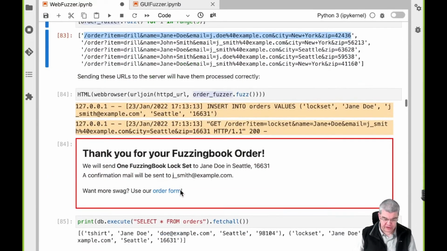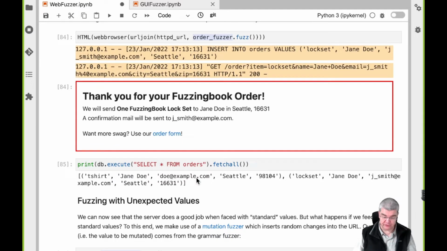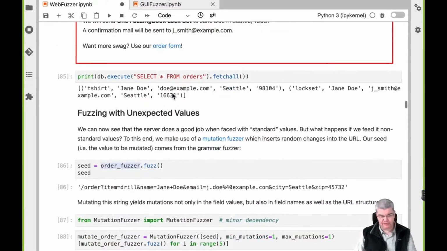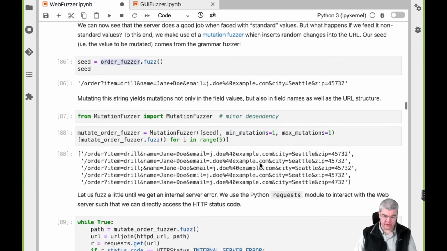And of course, you can feed all of these one after the other into the URL, and then fuzz with, well, regular values. However, you can also go and fuzz with unexpected values, of course. And for this, we are using one of our mutation fuzzers that we can easily apply to the individual values that we're having in here.